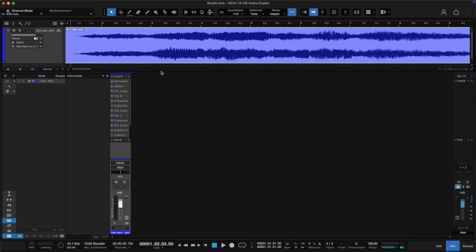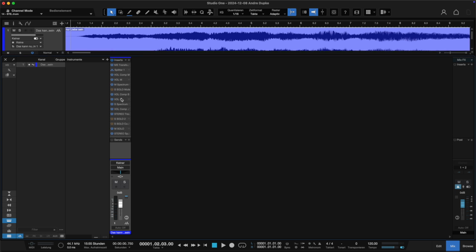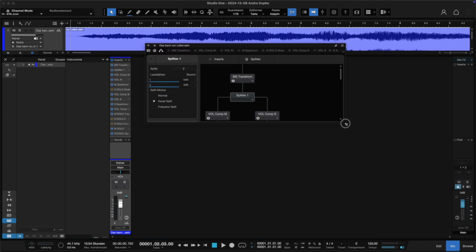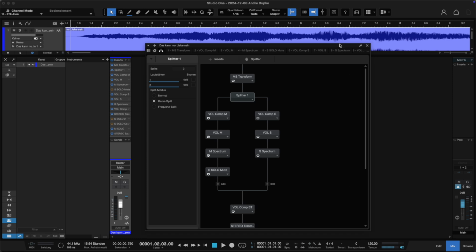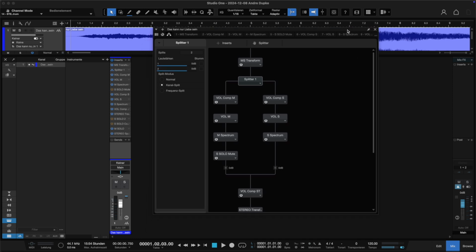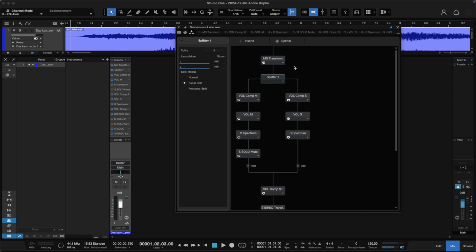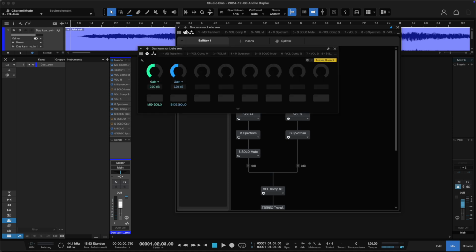Then you will find a lot of inserts. It looks overwhelming in the beginning, I guess. But the only thing we need here is a splitter plugin. You just have to open the splitter plugin like this. And the first thing you should do is pin it, because this is the window we will use for the mastering.